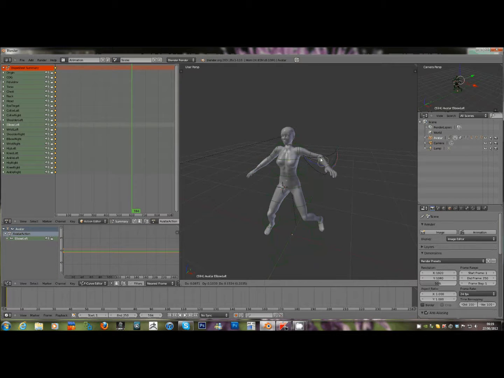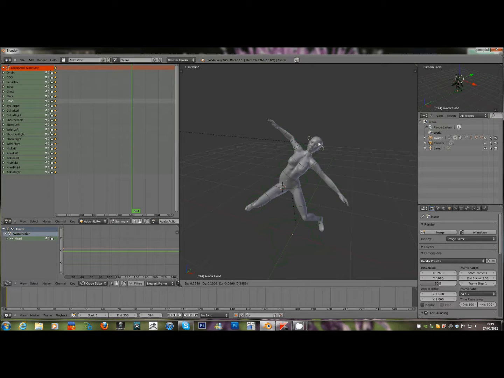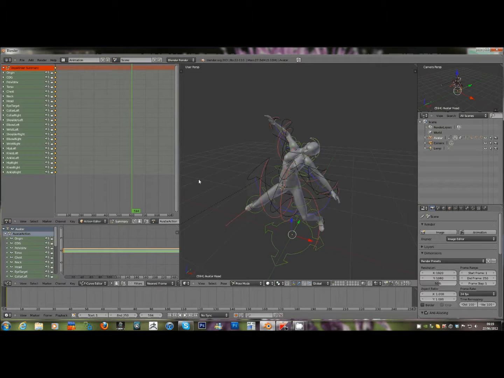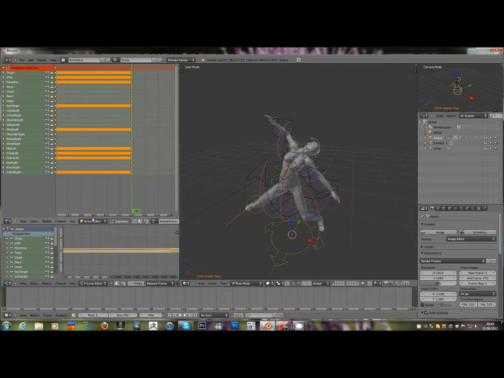And we just drag this arm over here, drag this arm over here, drag this foot over here. Oh, let's move the head around and go like that. Whee! Apologize for the swearing, it's all part of the job. Right, once we've reposed it, we select all again, which is A a couple of times until it's all highlighted. Press I, and then hit rotation. And you see all this happen in the timeline.